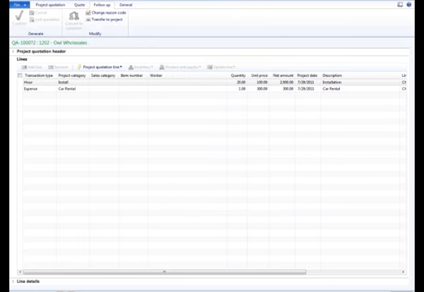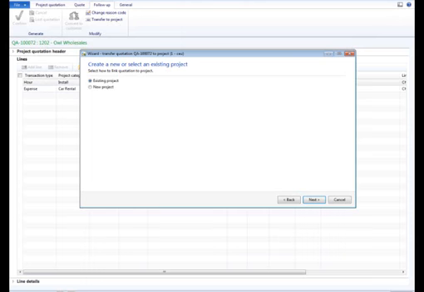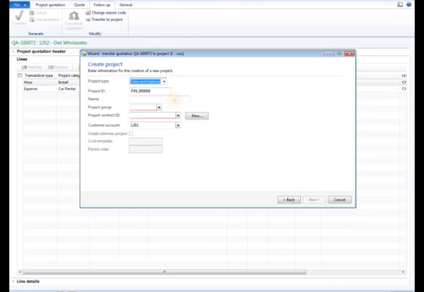To transfer the information from a quotation into a project, simply click Transfer to Project. A wizard guides you through the required options. Quotations can be created for a new project or added to cover new requirements on existing projects. The project group determines the accounting rules for the project.